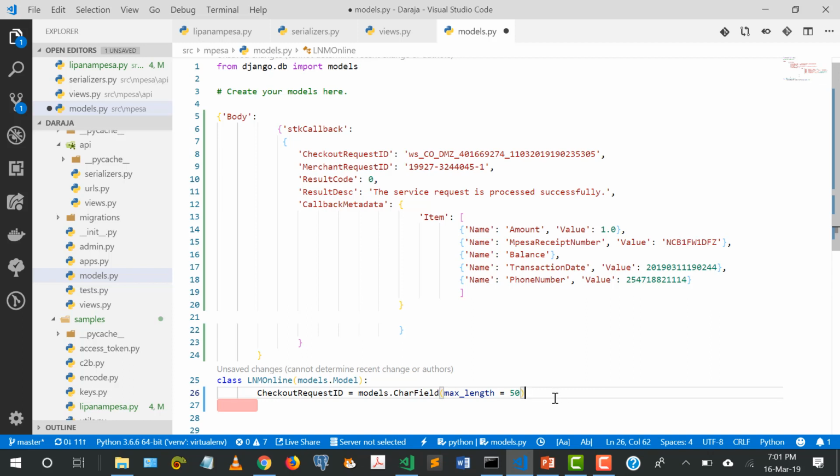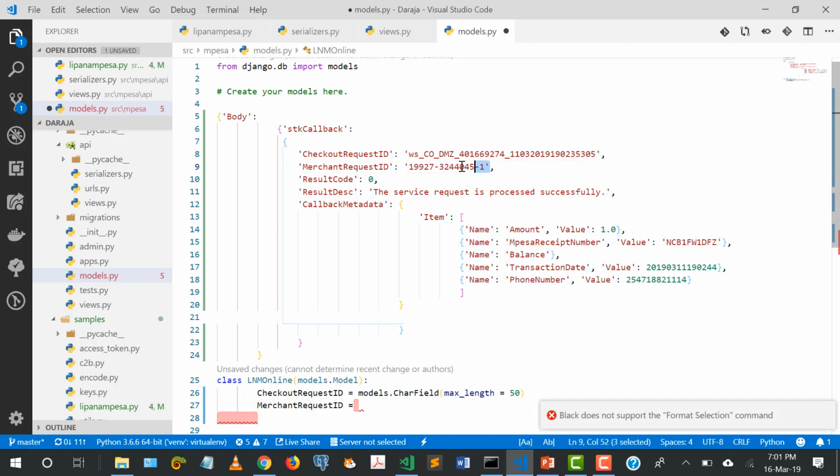So I like just writing what Safaricom has given me. I'm going to say merchant request ID is equals to, and this is also a character. This is a character field because it's a string. You can see the quotations.